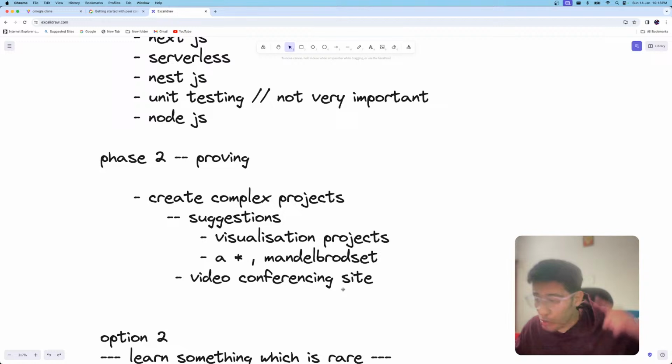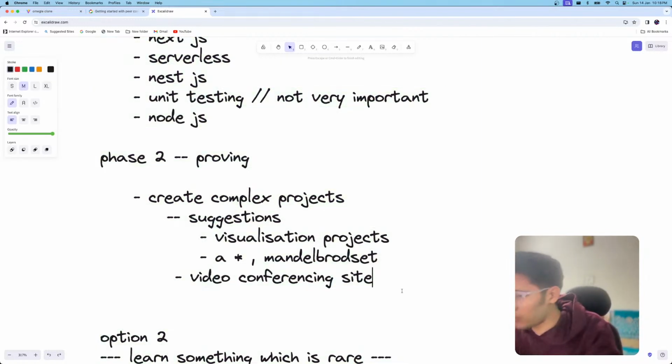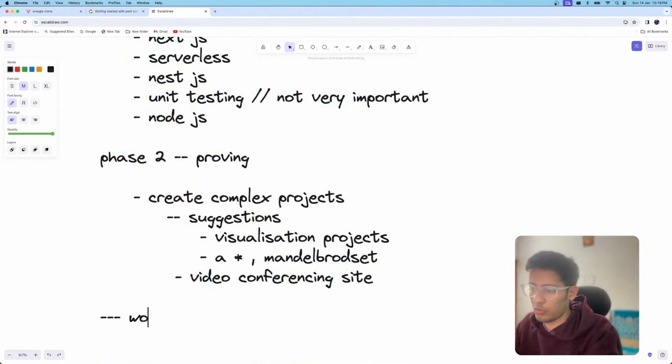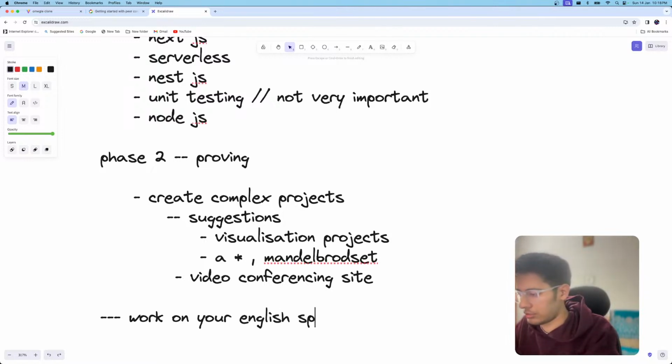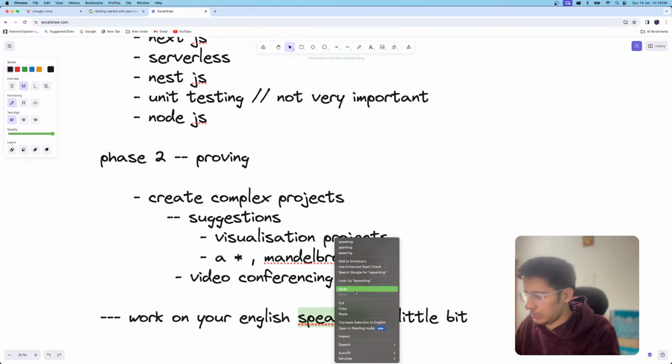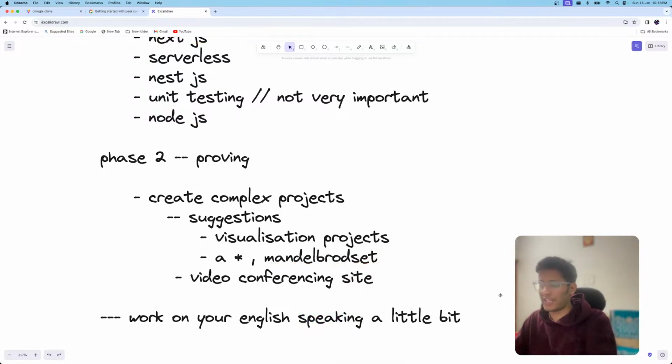One thing which nobody will tell you is, if you are especially from India, work on your English speaking a little bit. Not the top most important thing, but actually your English could largely help you.